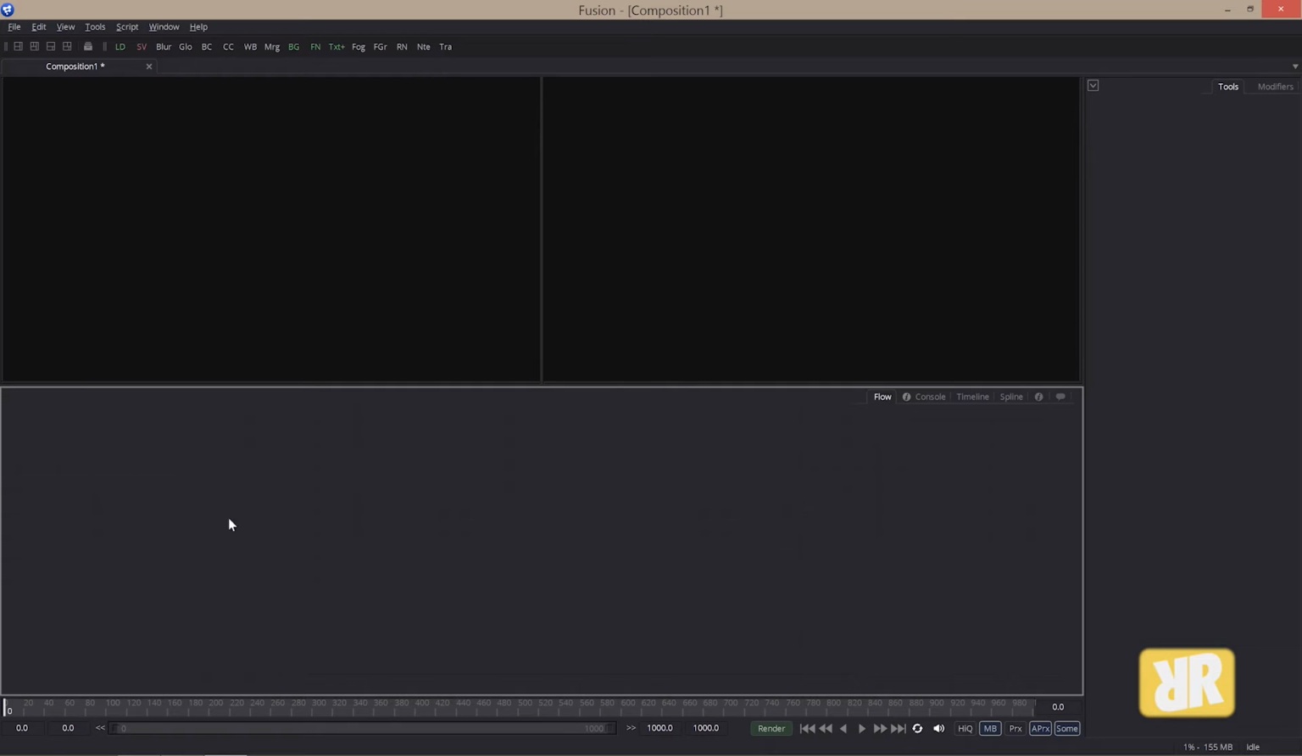Moving on, this is the flow. Probably the area where you will spend most of your time using Fusion. In the upper right corner of this flow, you can switch tabs to console, timeline, comment section, whatever. But for right now, we just leave it as it is.